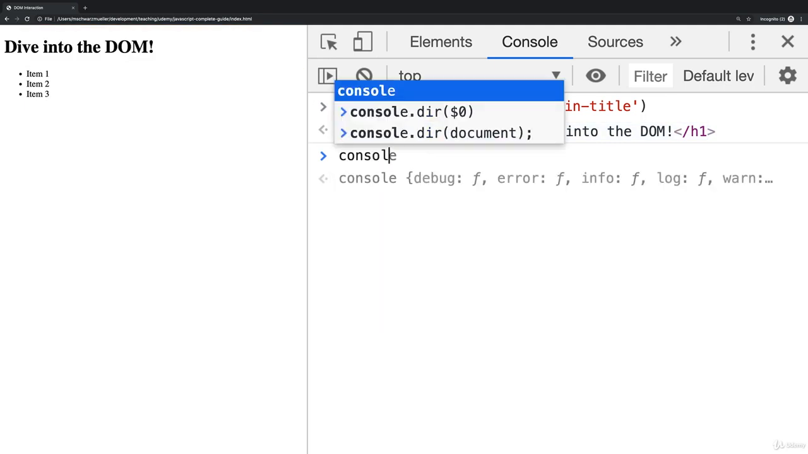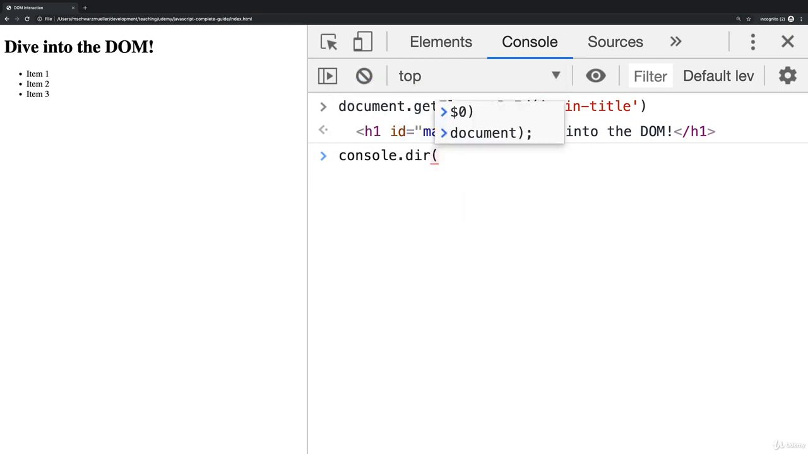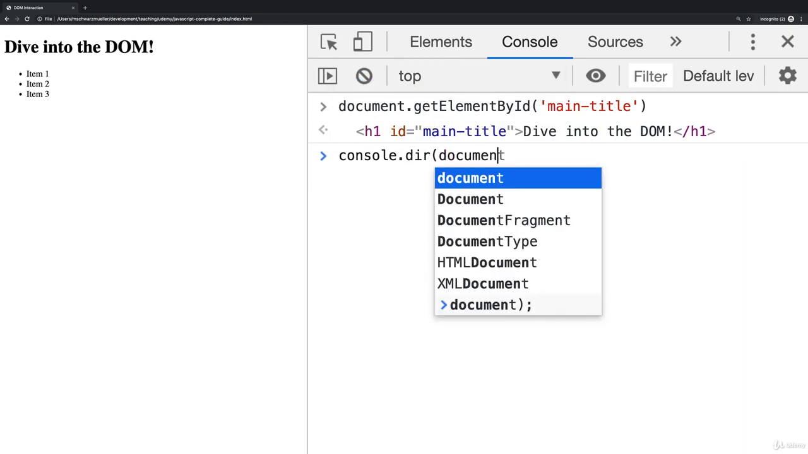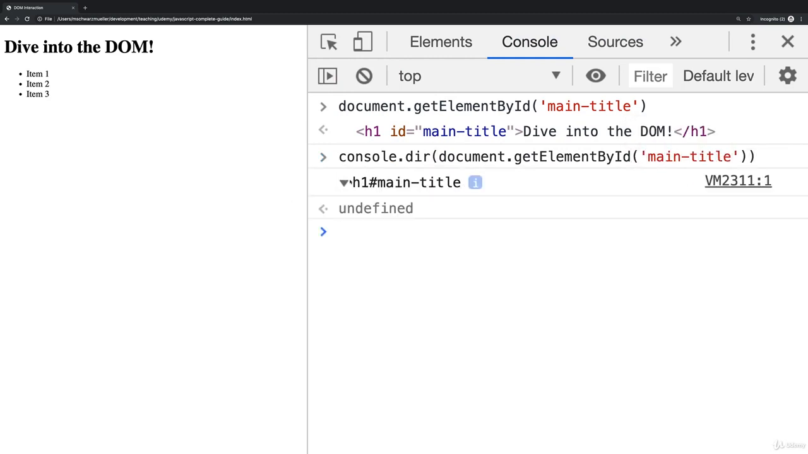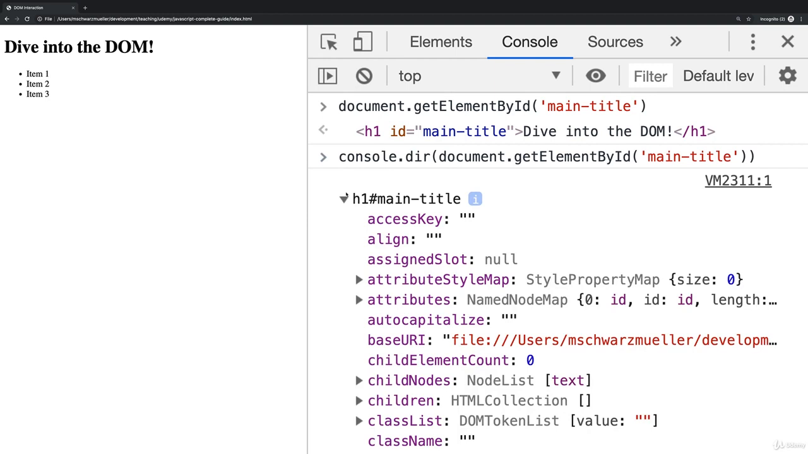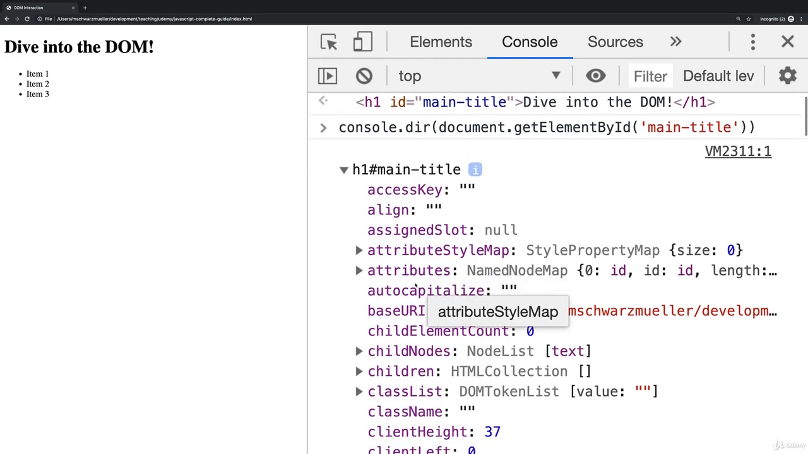To get a feeling for what's in this object, we can also use console.dir and then document.getElementById, main title, close all parentheses, and now we have this JavaScript object which we can inspect. Now this is the object which the browser automatically creates and exposes to us in JavaScript for this h1 element. And such objects are created for all rendered HTML elements, so for all tags that you could have there.